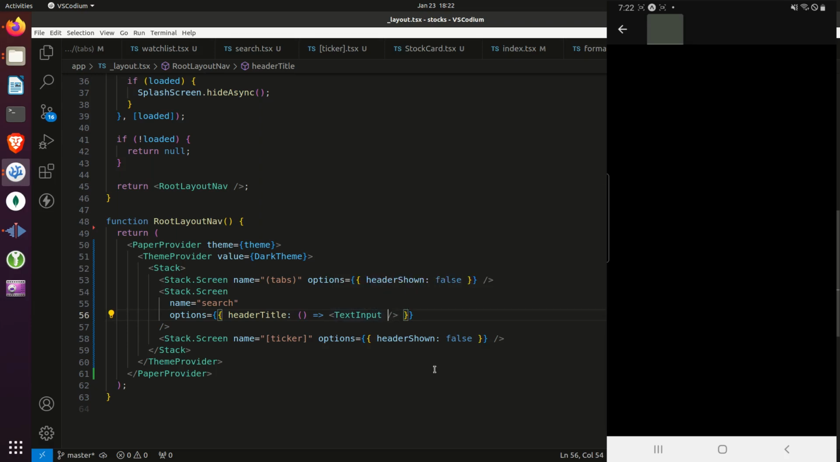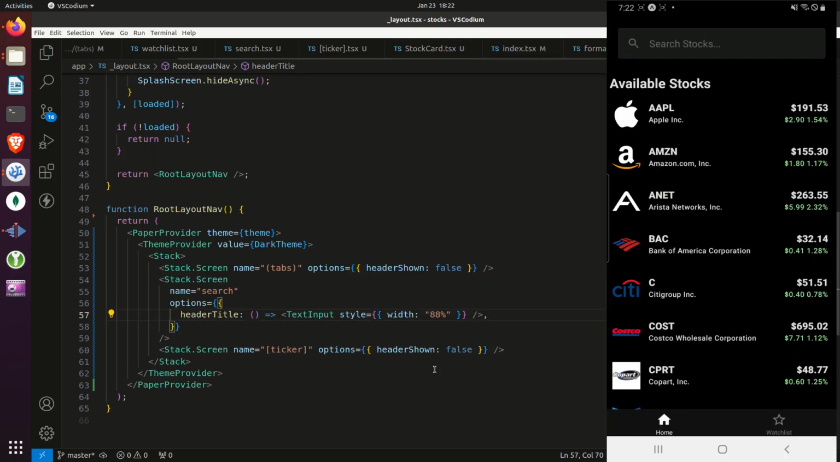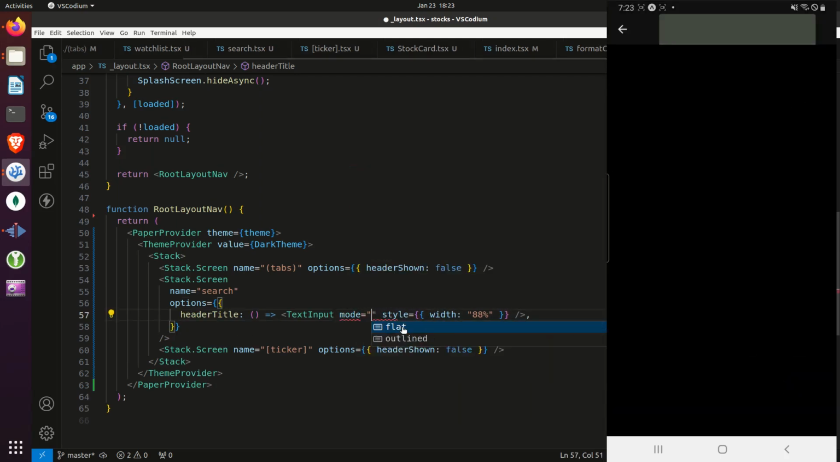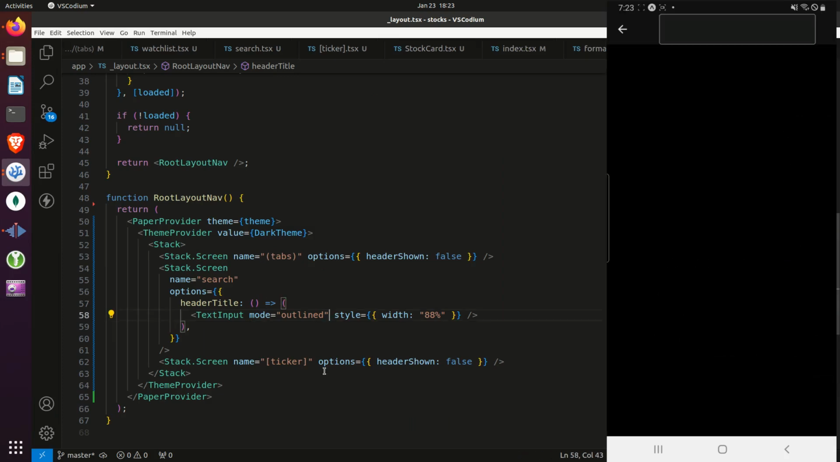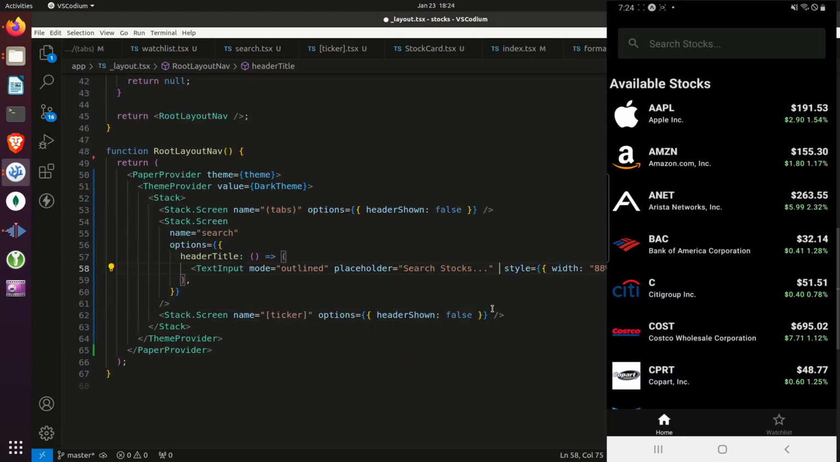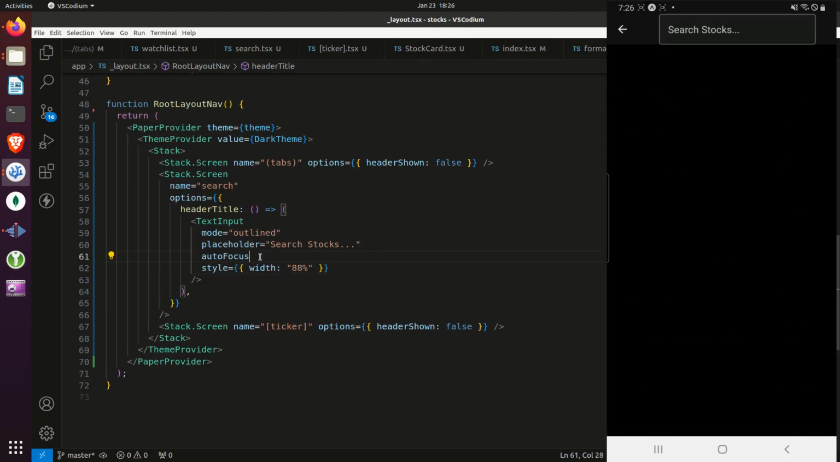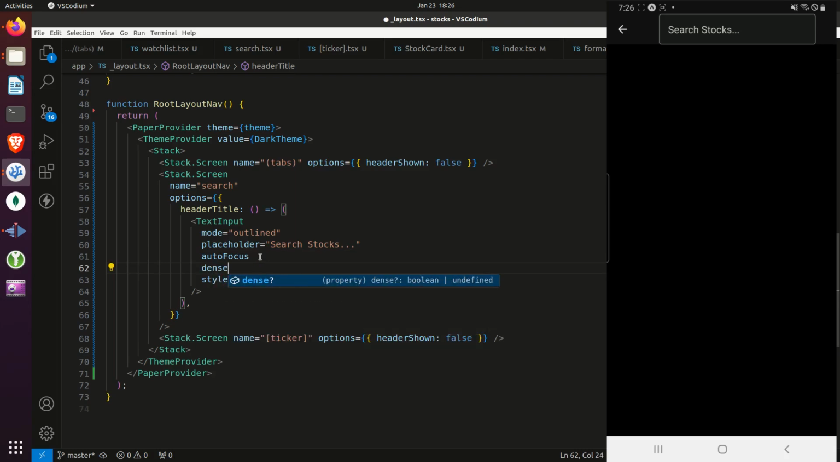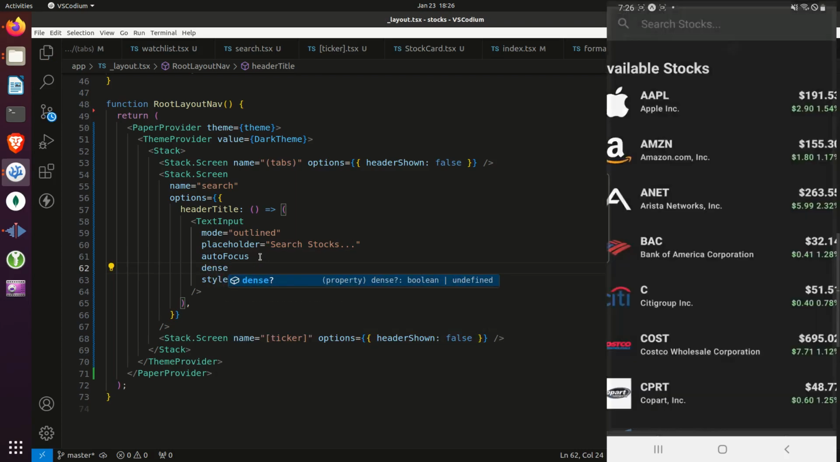So now we need to style the text input. So we'll give it a width of 88%. We'll give it the same mode, so it'll be outlined. Then we'll give it the same placeholder of search stocks. And we'll also give it the autofocus prop. And currently it looks a little big, so we'll use the dense prop to make it a bit smaller.